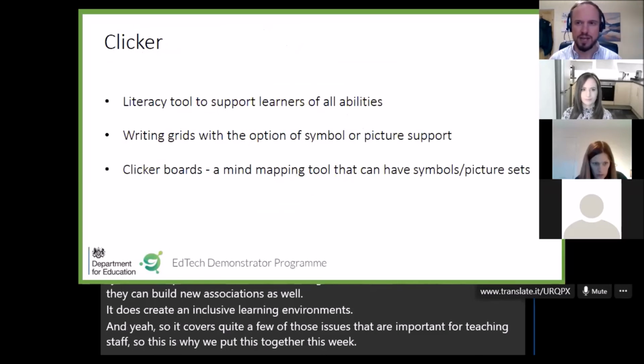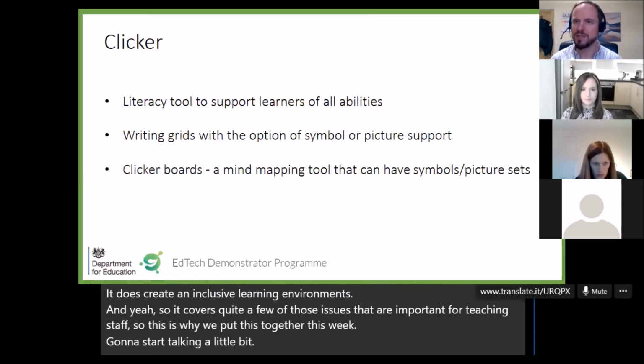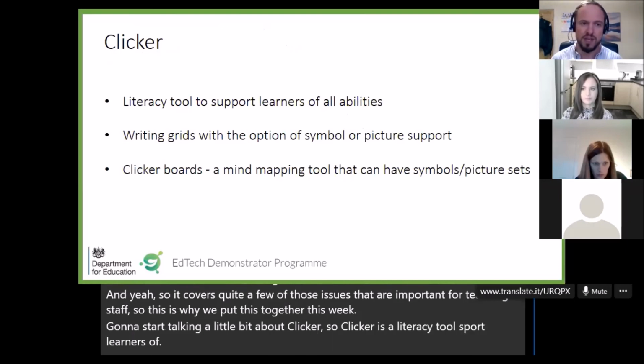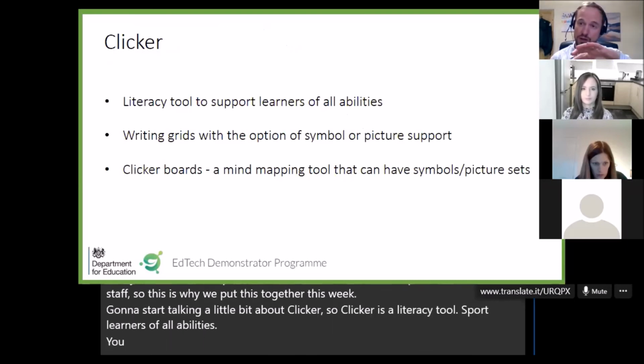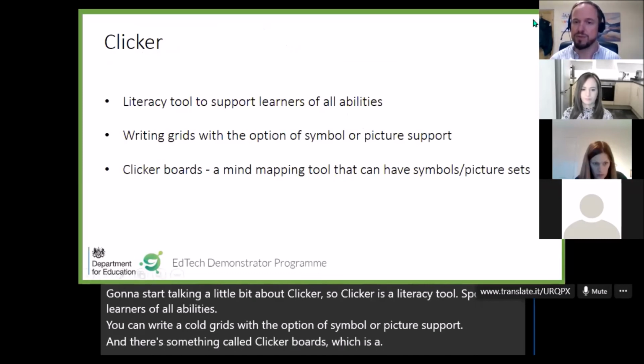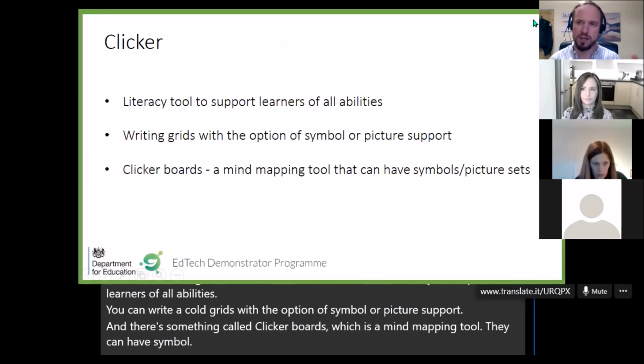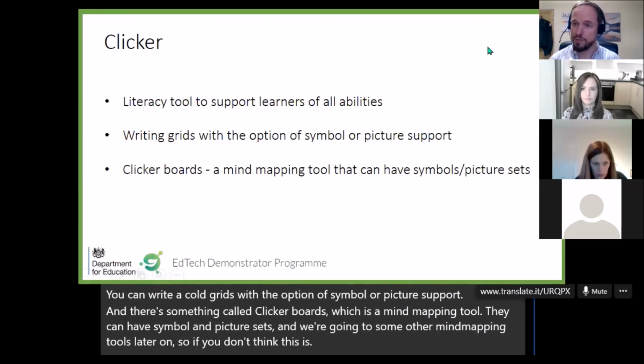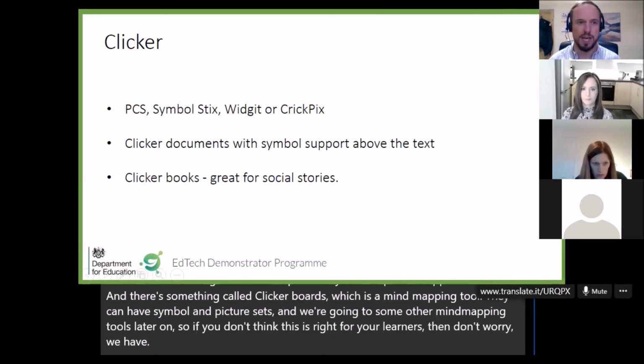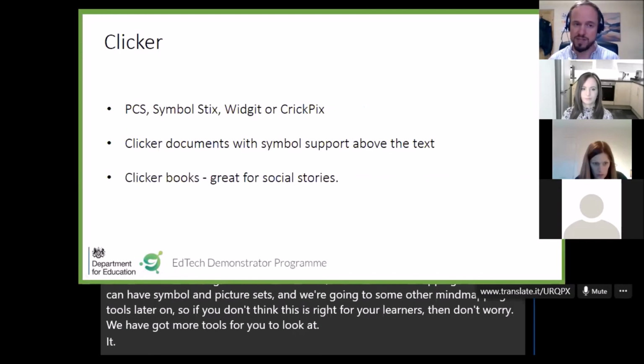I'm going to start off talking a little bit about Clicker. So Clicker is a literacy tool to support learners of all abilities. You can write what are called grids with the option of symbol or picture support. And there's something called Clicker boards, which is a mind mapping tool that can have symbol and picture sets. We'll go into some other mind mapping tools later on. So if you don't think this is right for your learners, then don't worry, we have got more tools for you to look at.